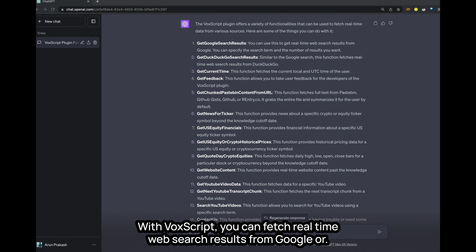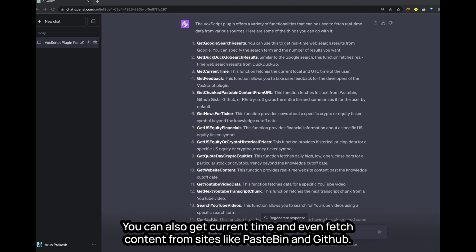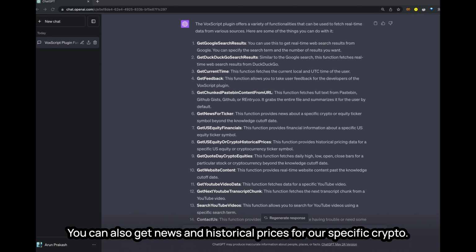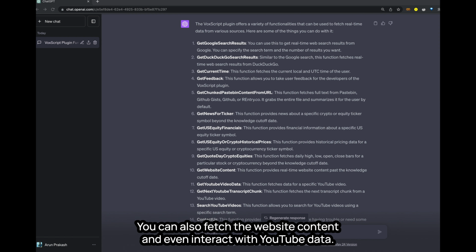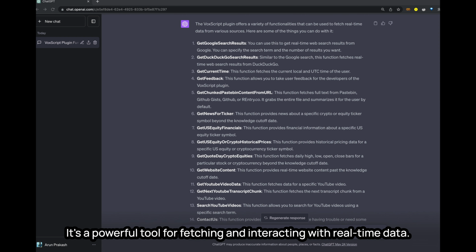With VoxScript, you can fetch real-time web search results from Google or DuckDuckGo. You can also get current time and even fetch content from sites like Pastebin and GitHub. You can also get news and historical prices for specific crypto or equity tickers. You can also fetch website content and even interact with YouTube data. It's a powerful tool for fetching and interacting with real-time data.